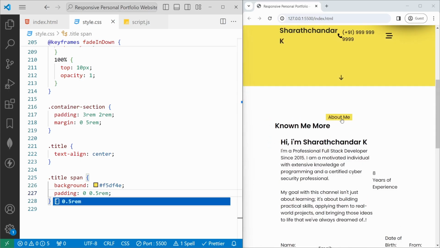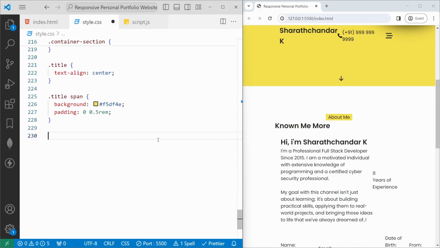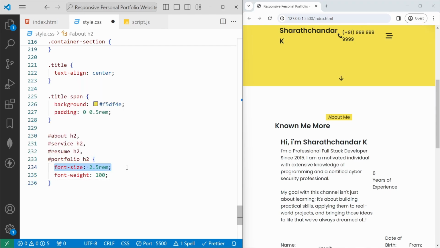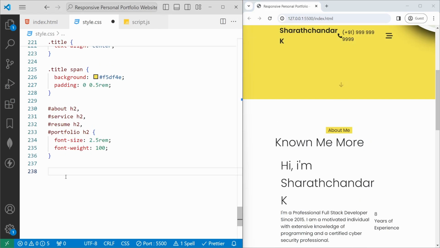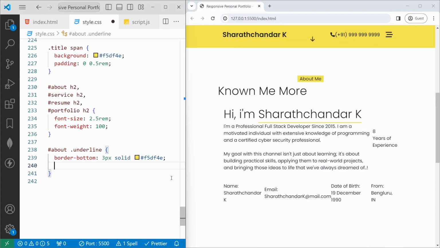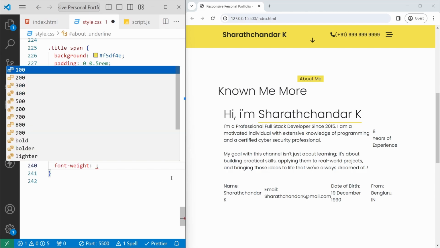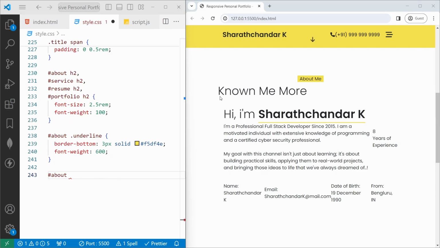If I save, now we can see the changes here, and then now we'll add the h2 value for all the sections with a font size of 2.5 rem, and then font weight of 100. If I save, now we can see the styles on all the changes, and then I will add the underline to about dot underline. For that, border bottom of 3px solid yellow. Now we can see the underline style, and then we'll set the font weight to 600. So now we can see the 600 on the distance.